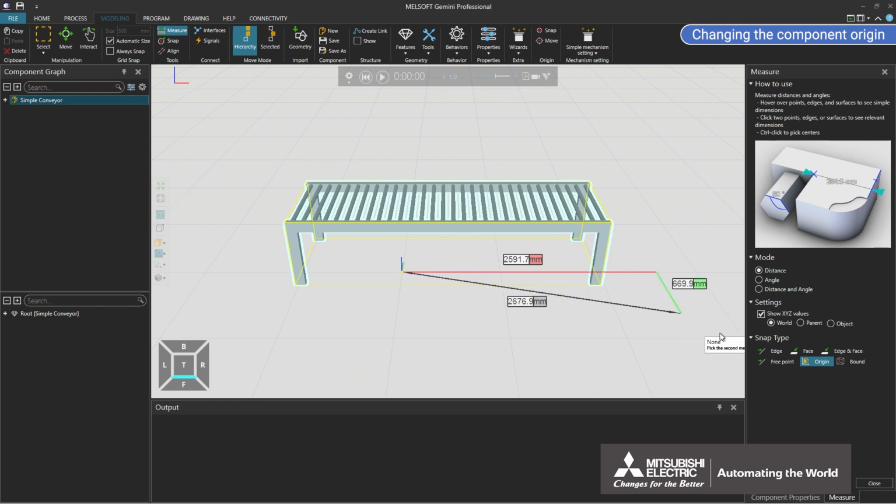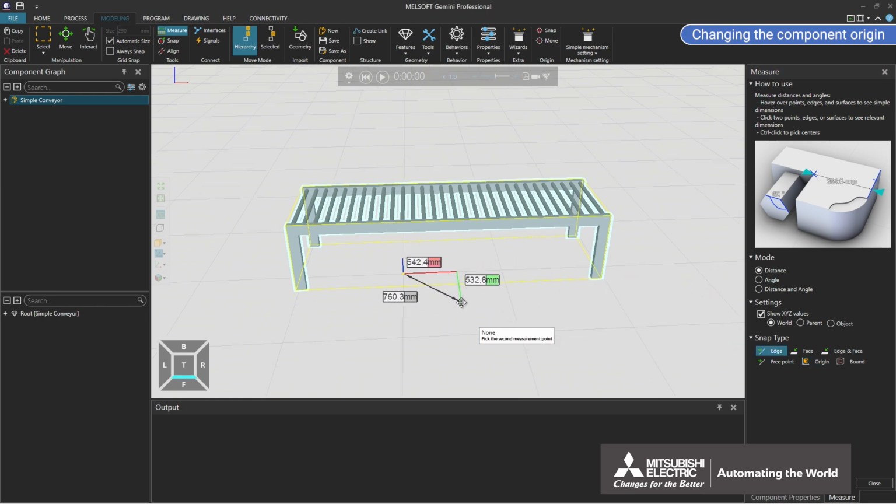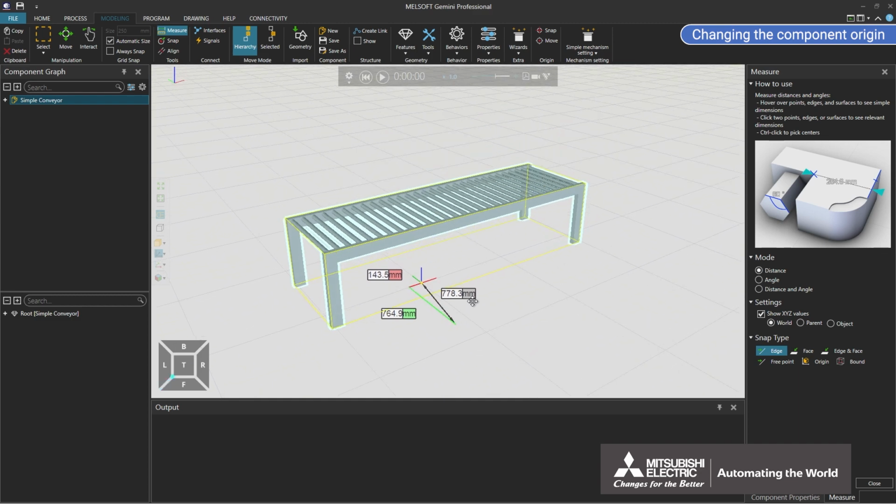In the Measure window, select Edge of Snap Type. Click the lower corner of the conveyor leg on the right side to measure the distance. The measurement result can be checked on the 3D world and in the Output window. Click an empty space on the 3D world to exit the measure mode.